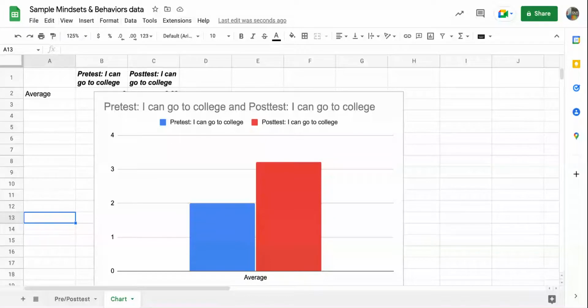All right, have fun sharing your results with your interested parties, with the people at your school and community so they know the difference that you're making on students' lives.